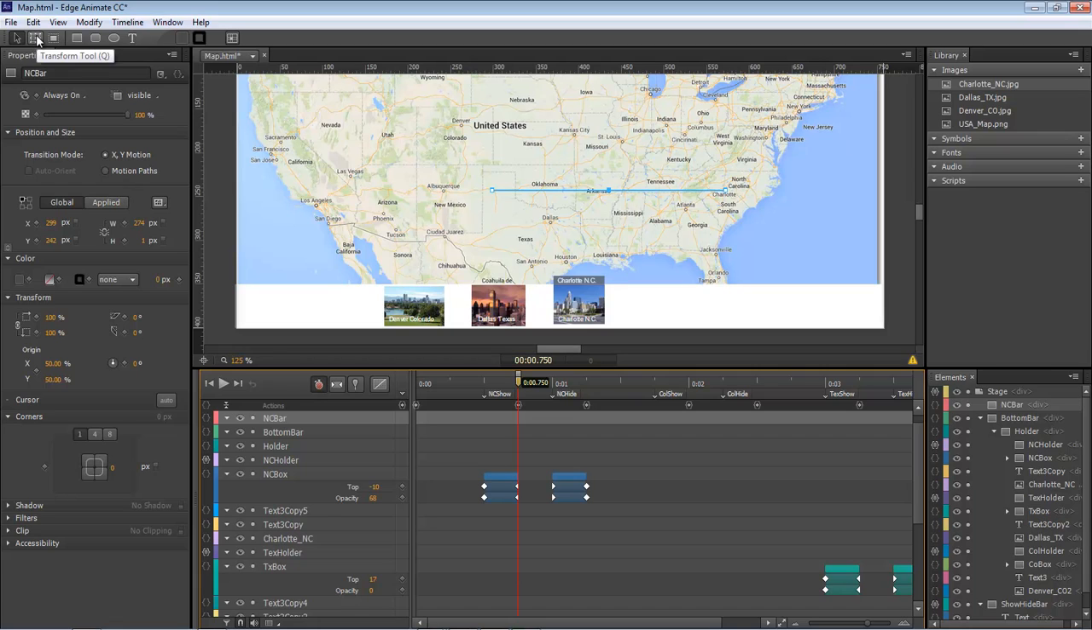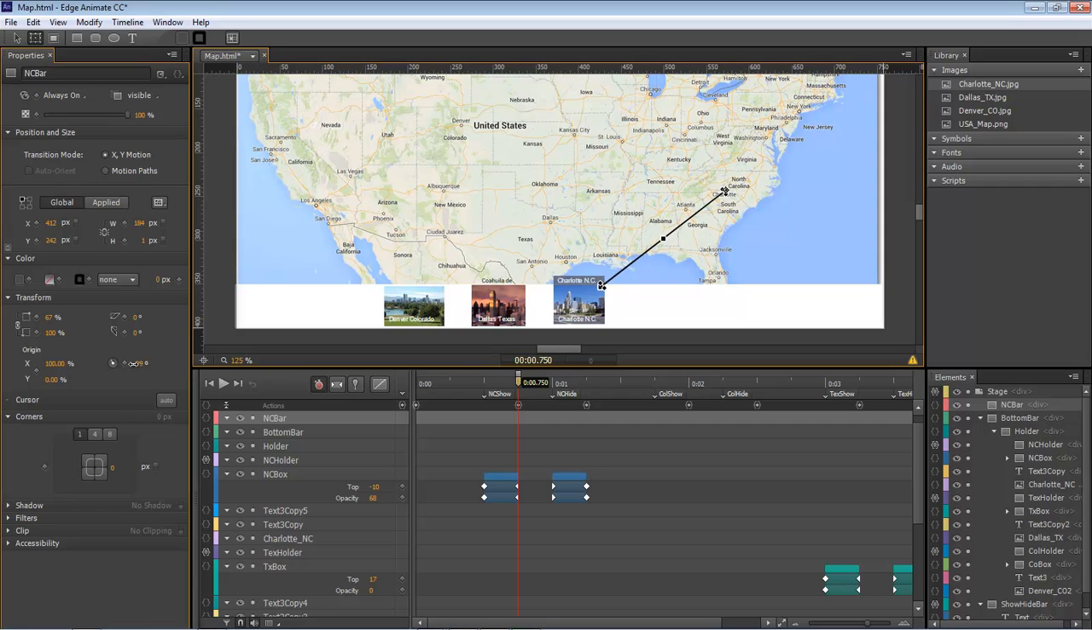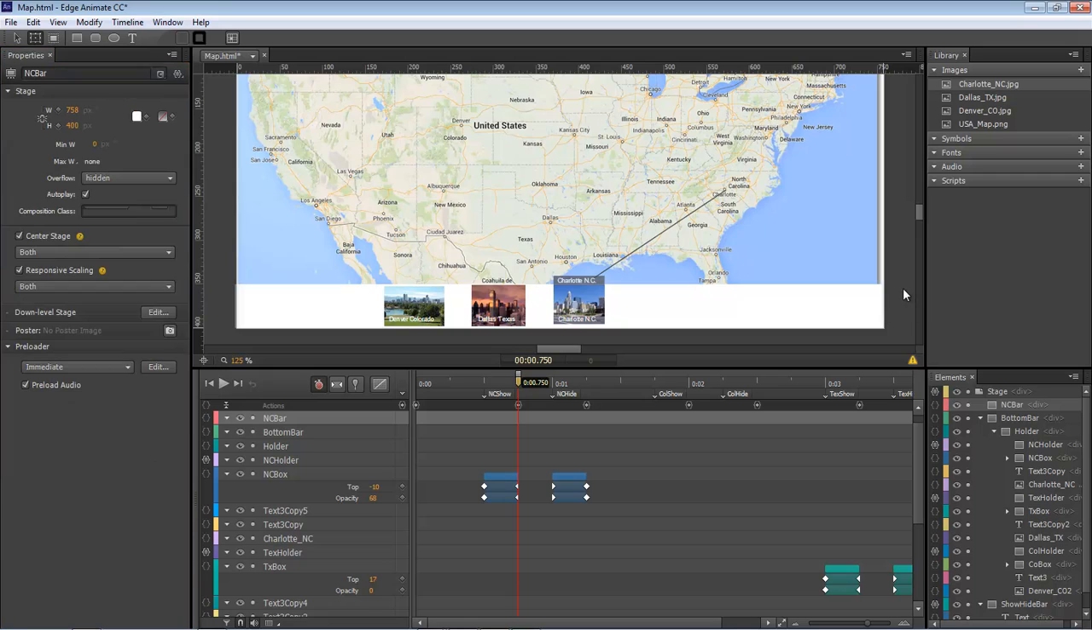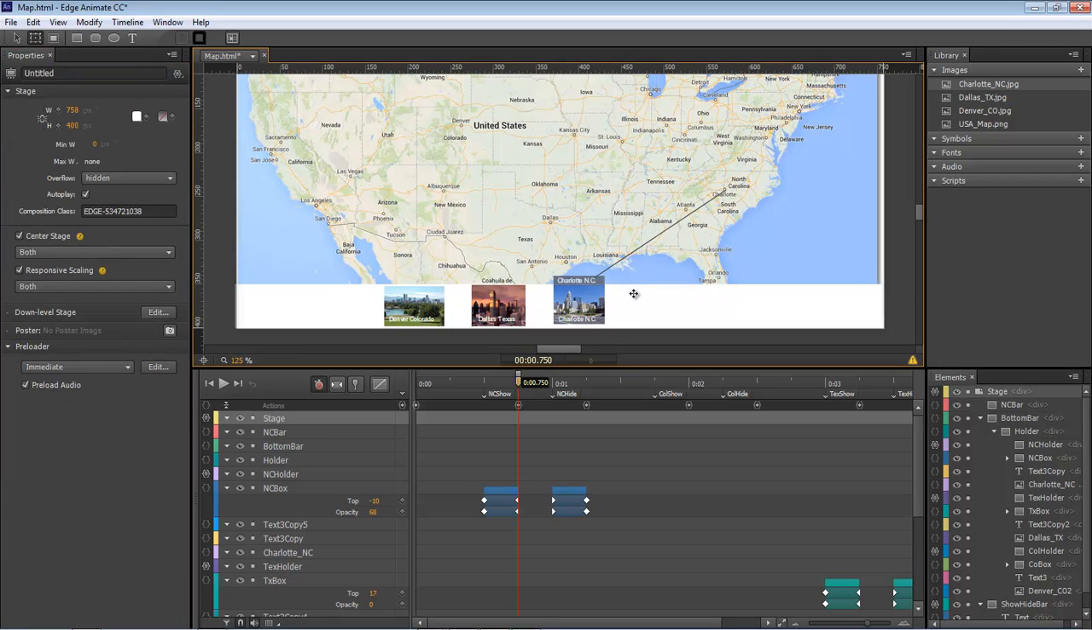Now we're going to come over and choose our transform tool. This is going to allow us to grab a hold of our center and drag it over to here. Alright, now we can do our transform, and we can actually rotate this guy. So then we want to rotate it about right up in there, make it smaller. Okay, that looks good.